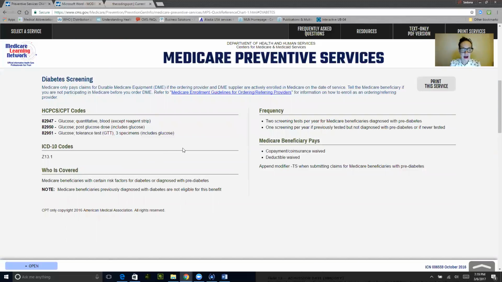Diabetes screening. We have an ICD-10 code. Yay. So, Medicare only pays claims for DME if the ordering and DME supplier, do we know what DME is? Durable medical equipment, casts, wheelchairs, diabetic foot insoles, stuff like that, who are actively enrolled in Medicare on the date of service. Tell the Medicare beneficiary if you are not participating in Medicare before you order DME. That's just letting you know, whether you were on this site looking as a patient or as a provider.